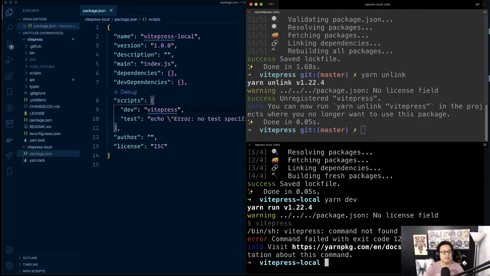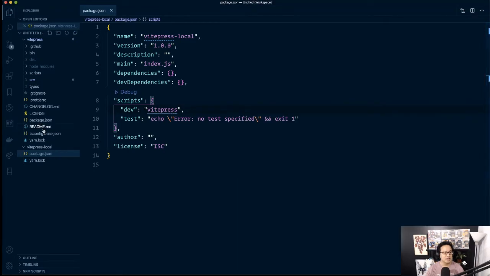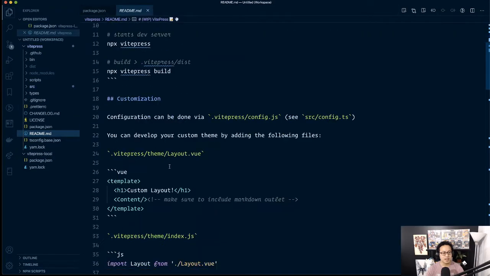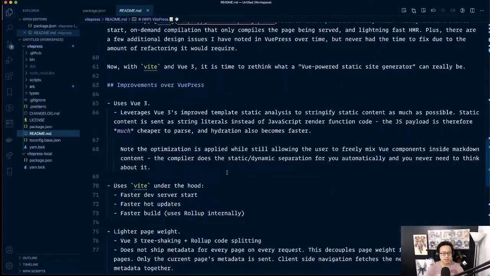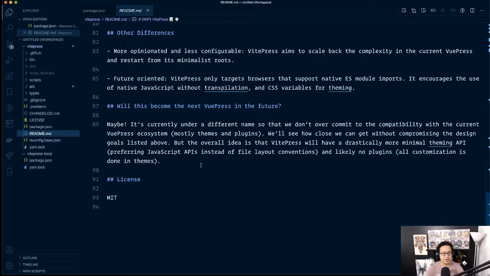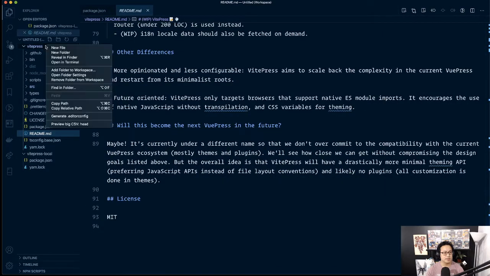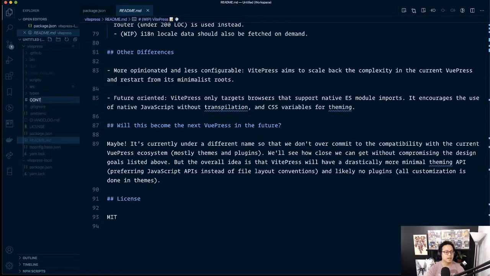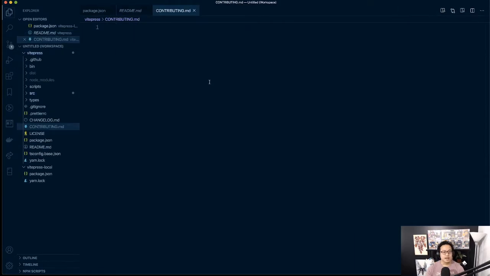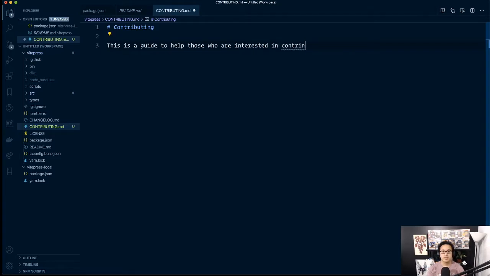So it looks like contribution number 1 to the VitePress repo is in the README. We're probably gonna need some sort of contributing section, because it's great that we have motivation here, but rather than that, I'm just gonna add another file. All right, so first things first. This is a guide to help those who are interested in contributing to VitePress.